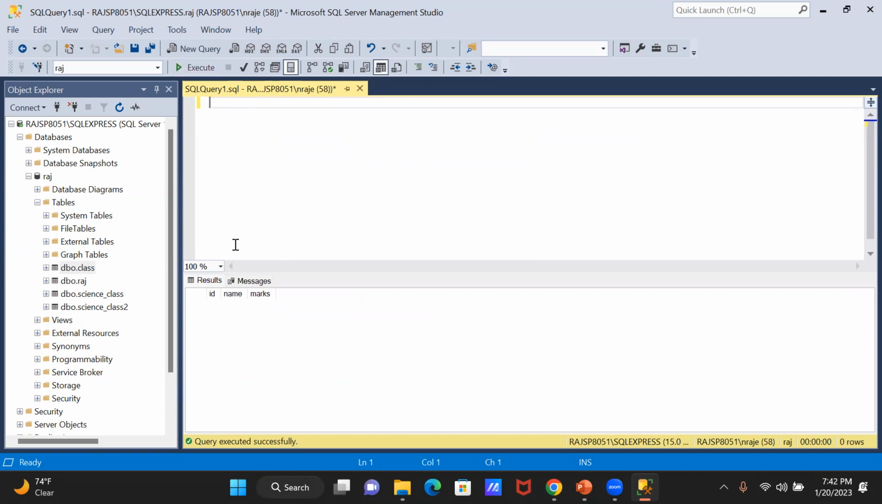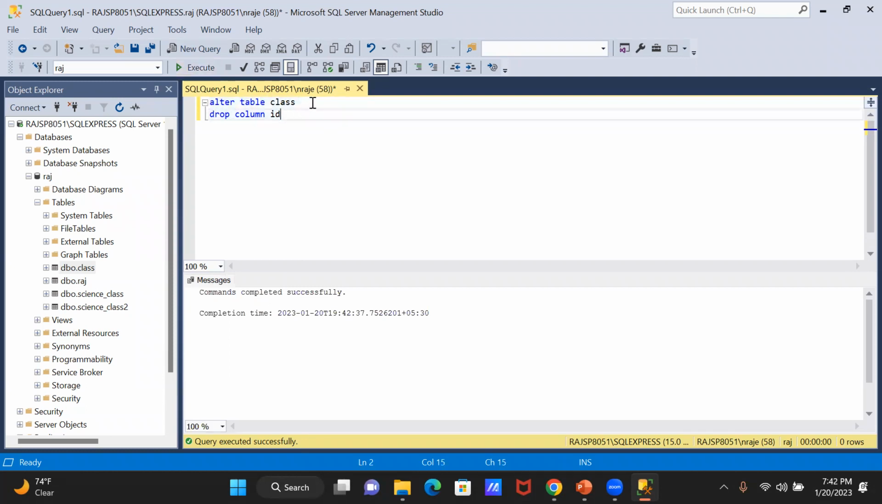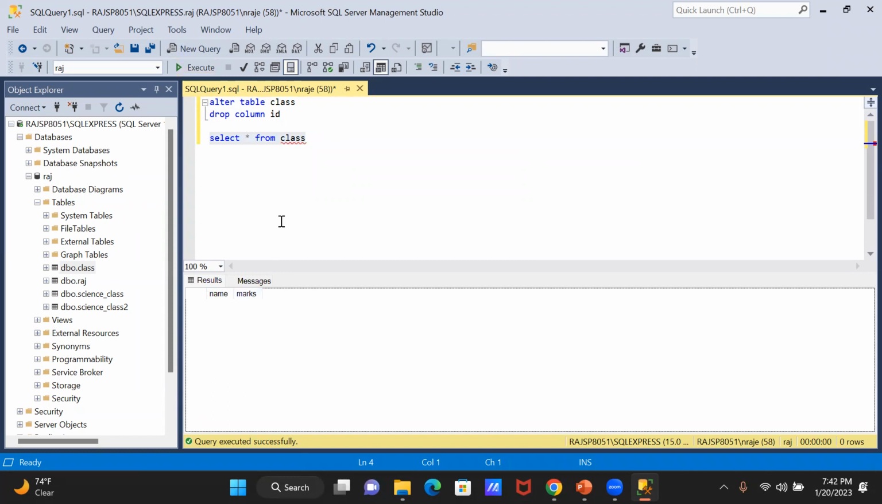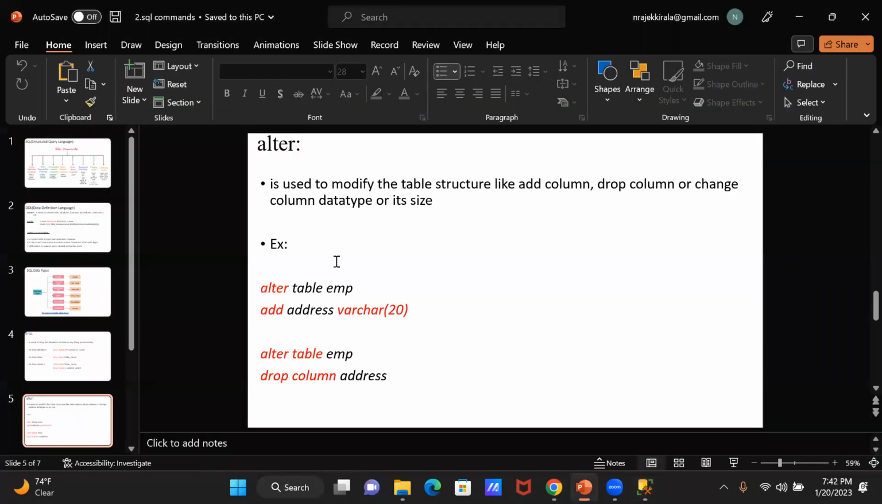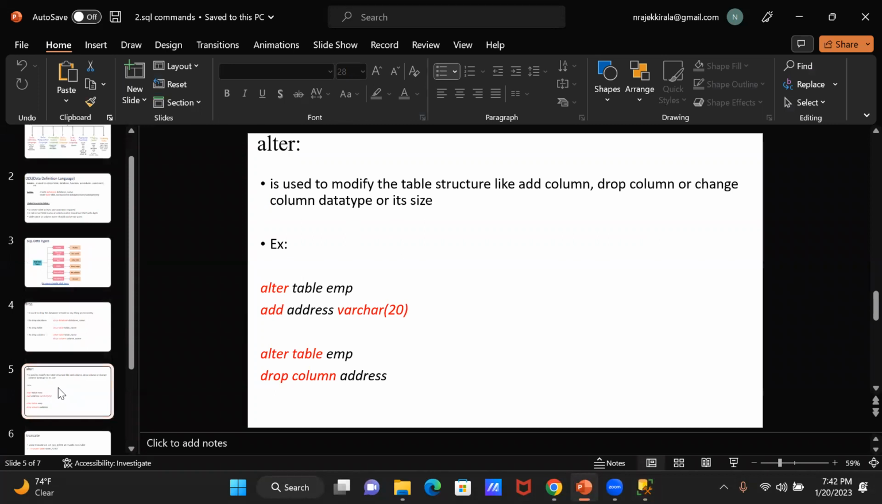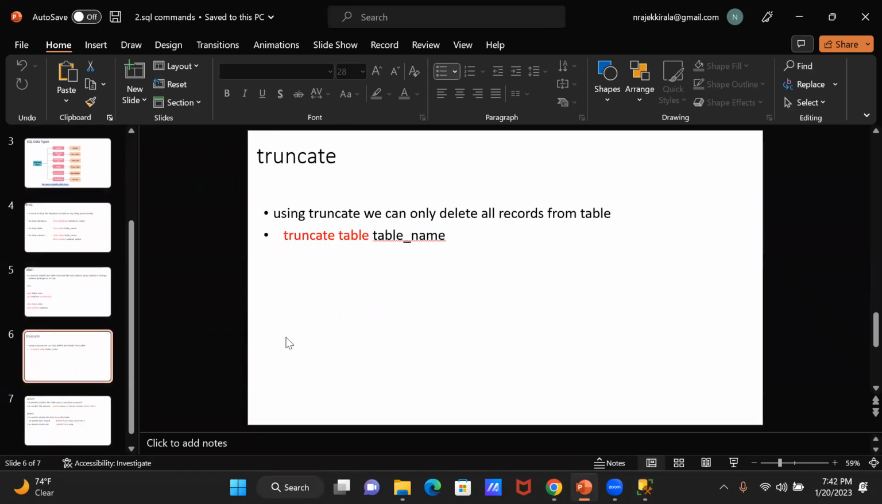Now if I want to drop id, alter table, what's the table name, class. Now drop, what's the column name, id. Drop the column id, execute. Now let me check. Select star from class. Let me execute this one only. Name, marks. Right? Like this, we can drop, alter, all those things.